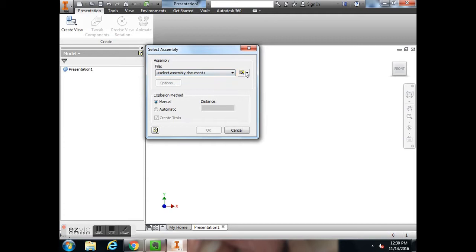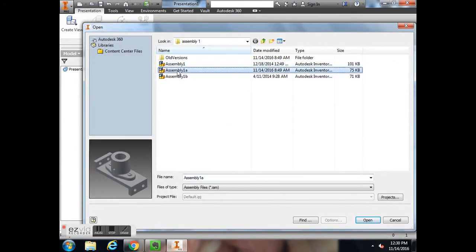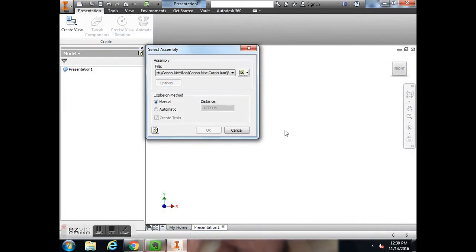It's going to ask you where to find your assembly, so you'll use the icon with the folder and magnifying glass. You're going to find your assembly that you want to use. Then you'll hit open. And for our purpose in this class, it's very simple to just use the automatic. Manual means you're going to drag them apart separately. We're going to use the automatic because it's just a simple form.